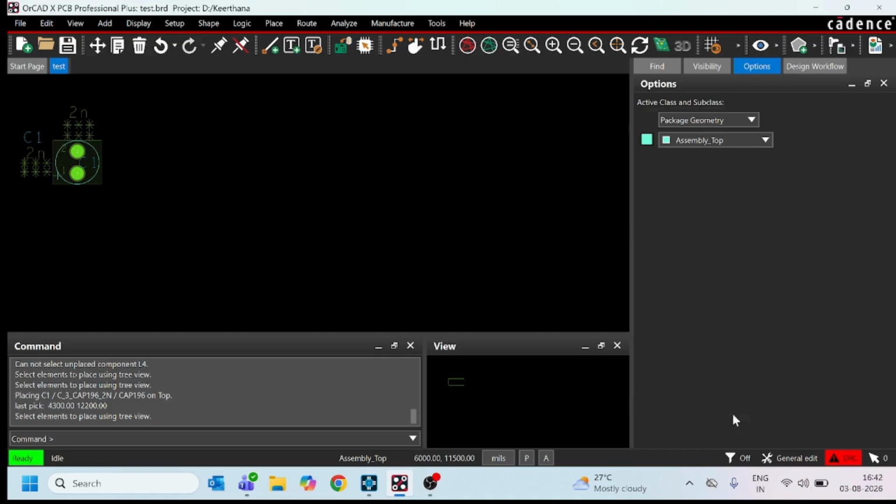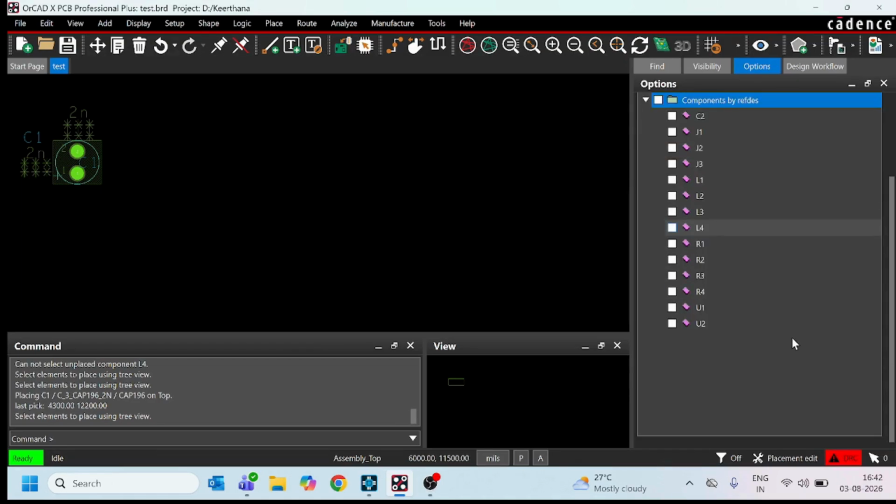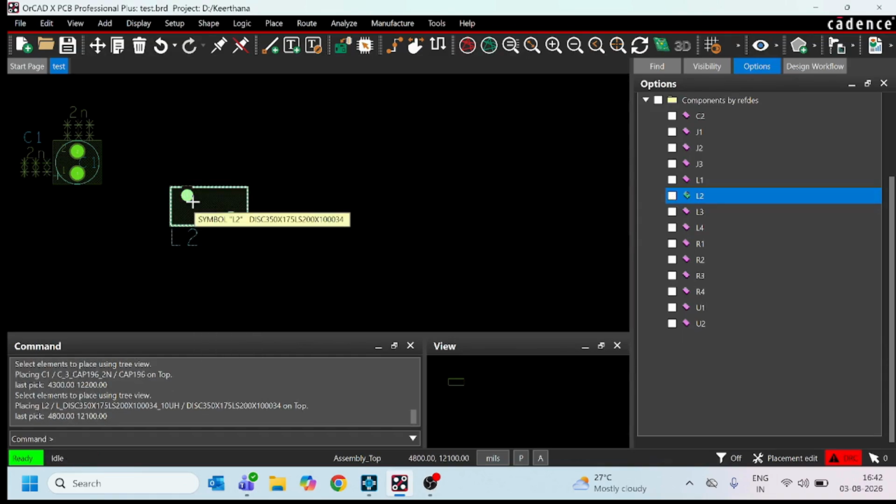Or at the bottom, you have the application mode. Here the general edit has been enabled. Now you enable this placement edit. At the left hand side, you can see the list of components appears. So you can place it from here also. You can choose one component, drag it, and place it on the canvas. This is how manual placement will work.